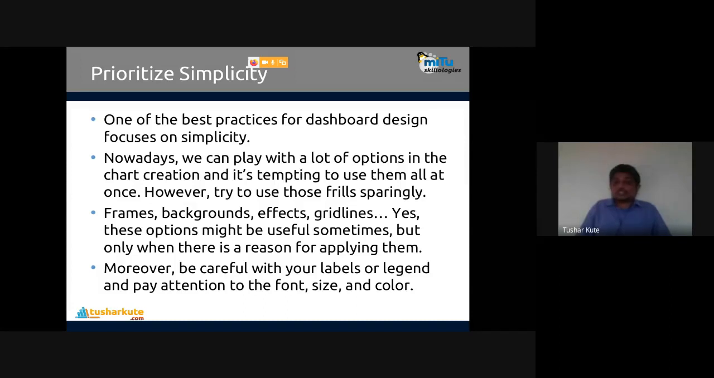Nowadays we can play with a lot of options in chart creation, and it's tempting to use them all at once. Is it possible? It's not. So frames, backgrounds, effects, grid lines. These options might be useful sometimes, but only when there is a reason for applying them. Whether you have to apply a background, and which background. This chart has a different background, this one has other backgrounds. Effects, if they are required, only then use them. If not, then use simple graphs.